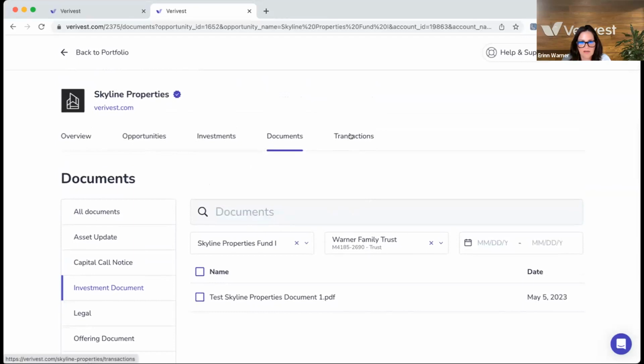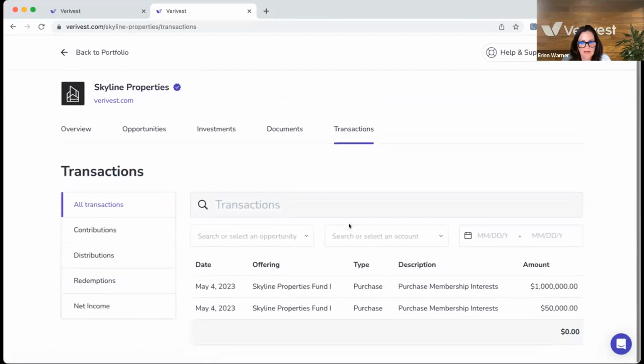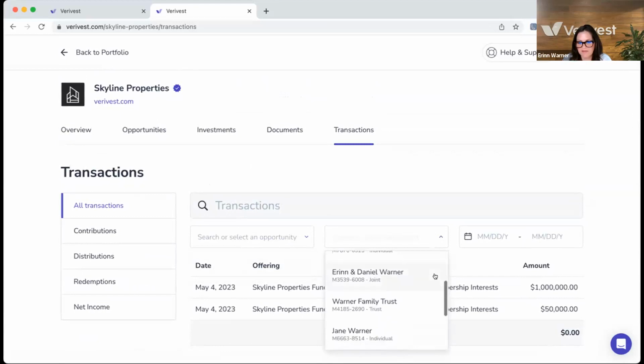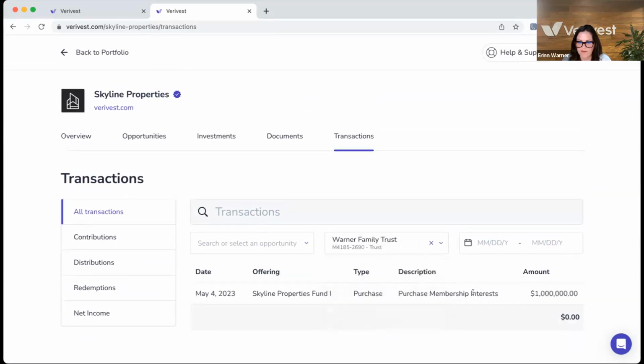From here, the investor can also click on transactions and see any and all transactions that have occurred. And if they have investments and multiple opportunities with you, they'd be able to search that here. Or if they're looking for transactions associated with a particular account, they can scroll through here and find the investment account that they're looking for in that particular investment. So if I click on Warner Family Trust, I can see the total transactions with that particular account. And go back to portfolio.